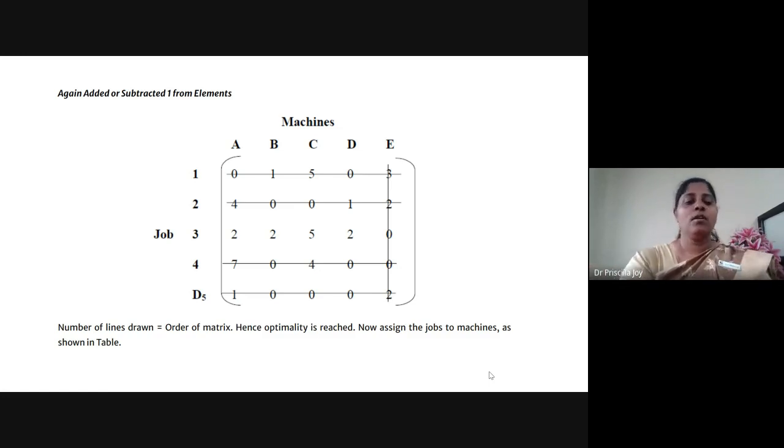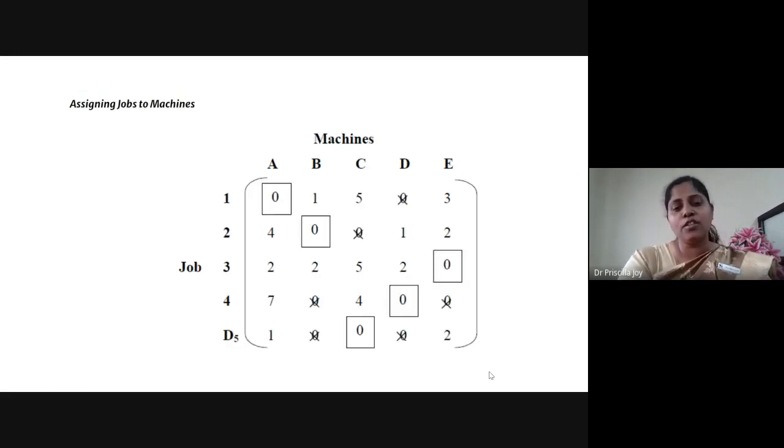So now we will be assigning the jobs, that is, we need to assign the jobs to the machines. Wherever we need to, we check the zeros. When we check the first row, we choose the first one. The first is 0 and we will box it. Again in the second row, we choose the second one. In the third row, we have only 1.